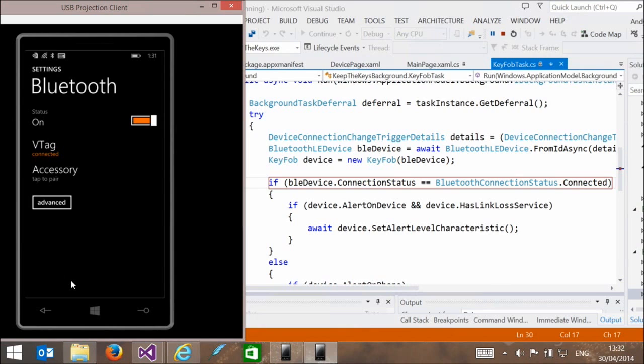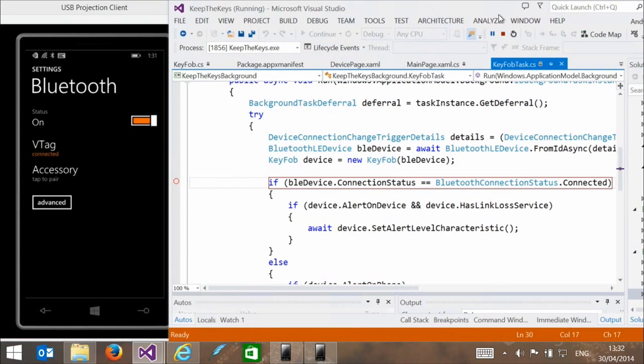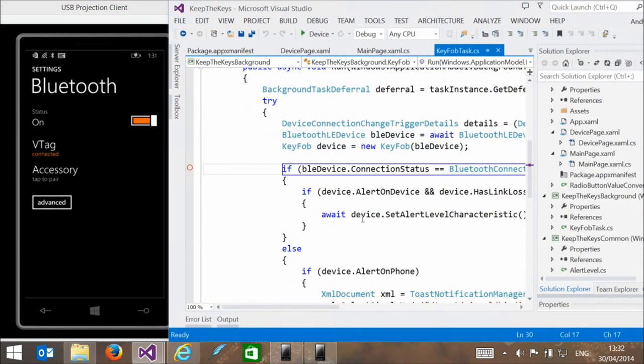So in a minute, the device will effectively go away, and here we are. It's gone, and we should have all sorts of alarms go off. Now our phone has said, yeah, the keys have been taken away. I hope that shows the power of what we've got there with Bluetooth LE and background tasks to build this kind of solution.